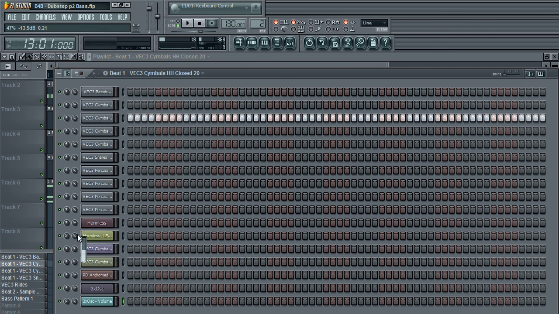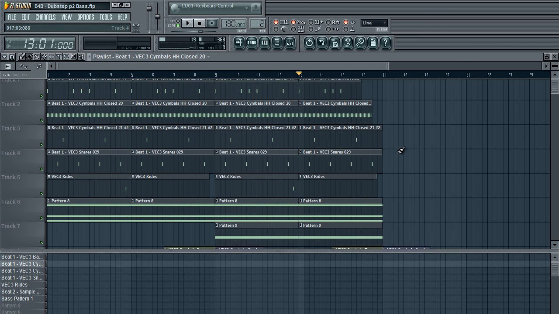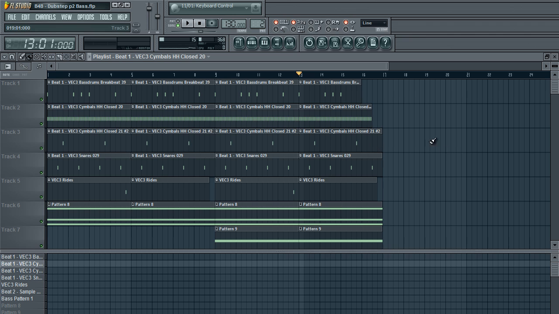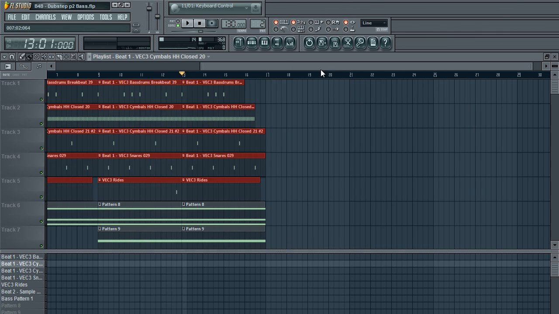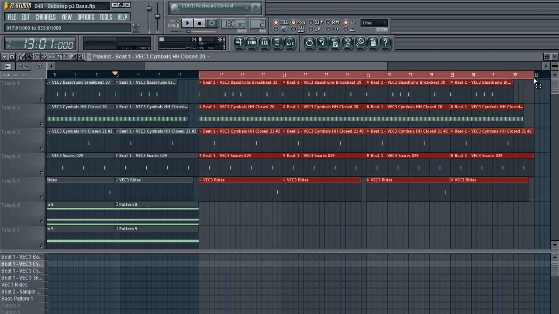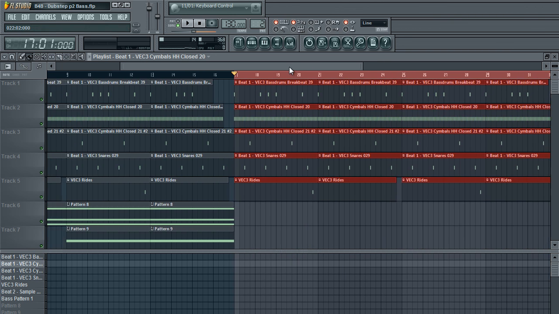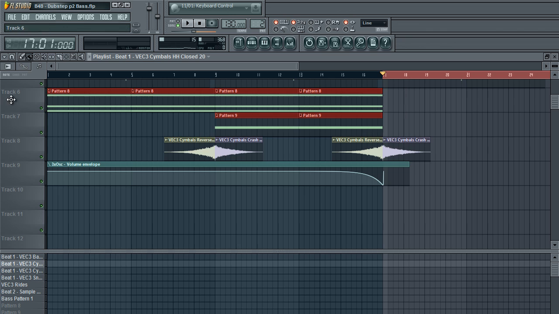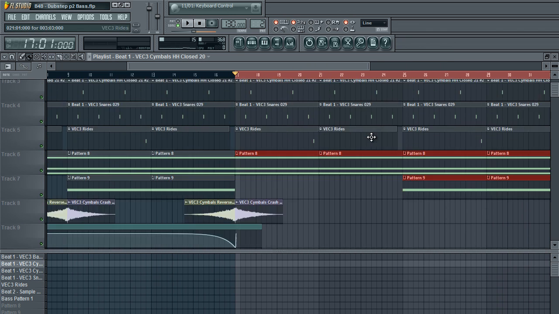All right, well, the crash isn't quite loud enough, but it's basically how it would sound. So what you do is copy paste that into the next section. Now this section here is the hook / build. I'm going to try to not waste so much time.